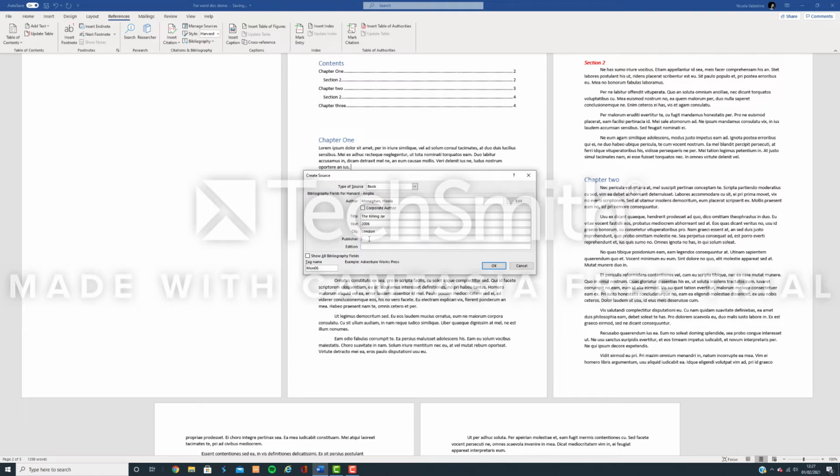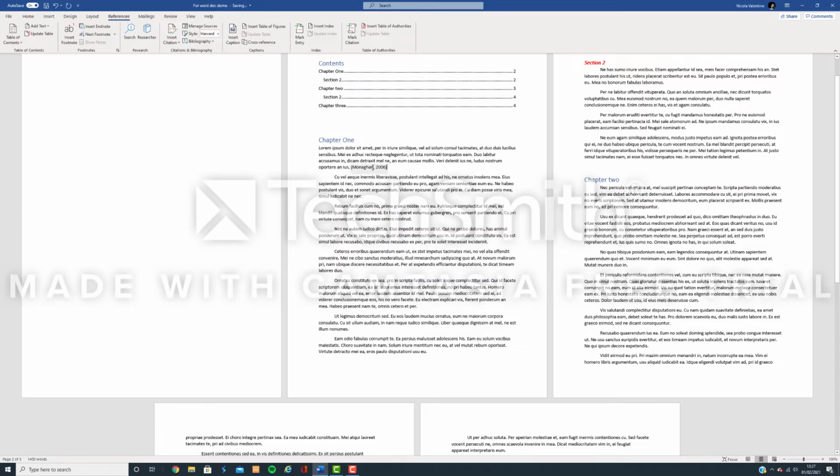Put the city it's published in and the publisher. And there you go, because I've picked Harvard here. It's put in a Harvard in-text citation. You can pick different styles and you can even change it when you've finished your document if for some reason you need to swap referencing style.